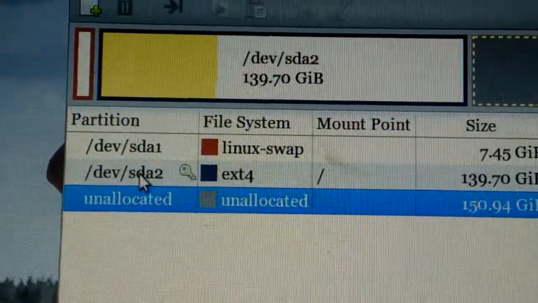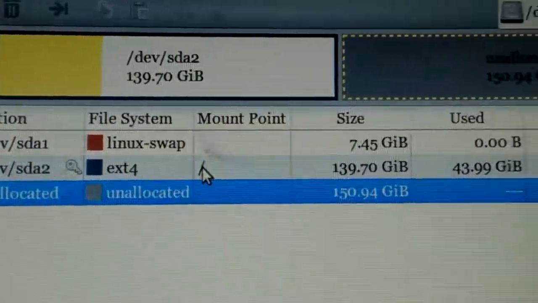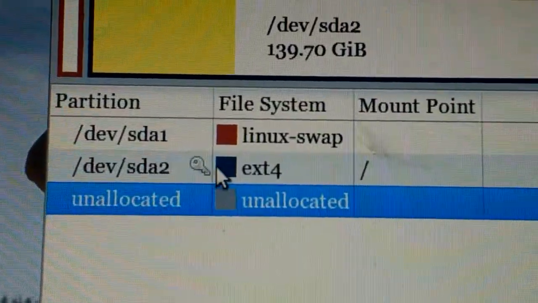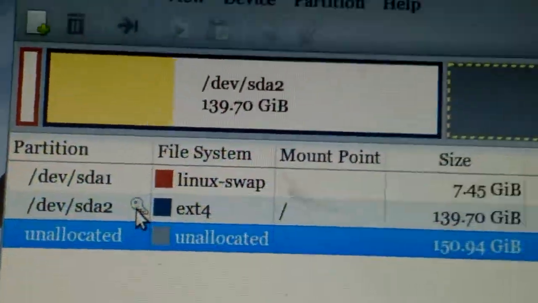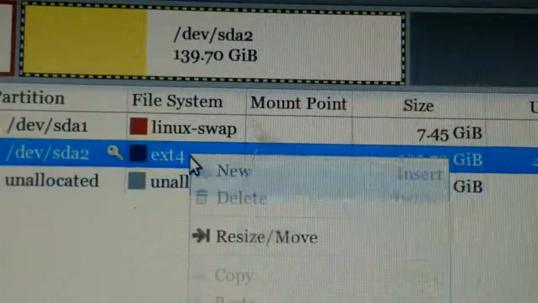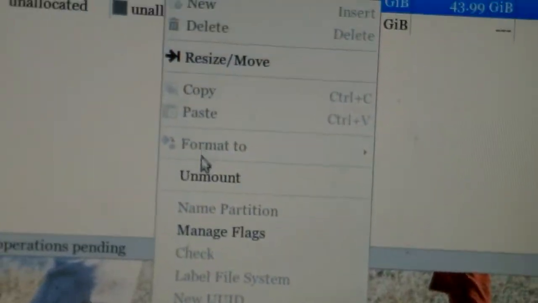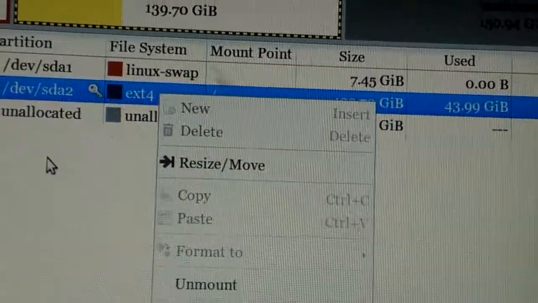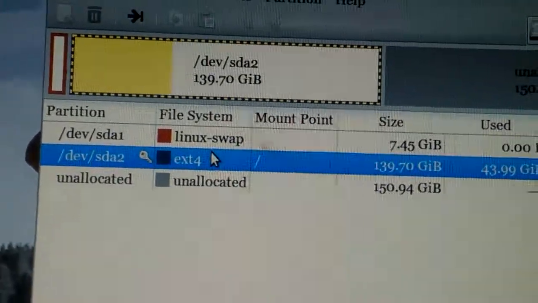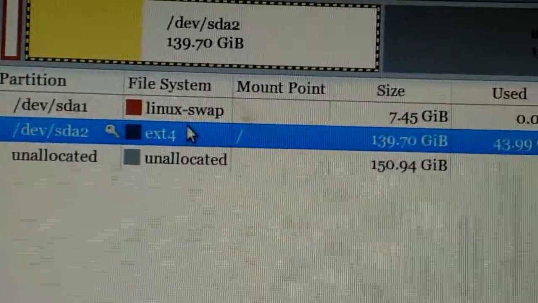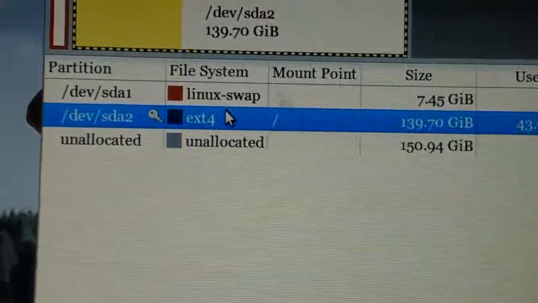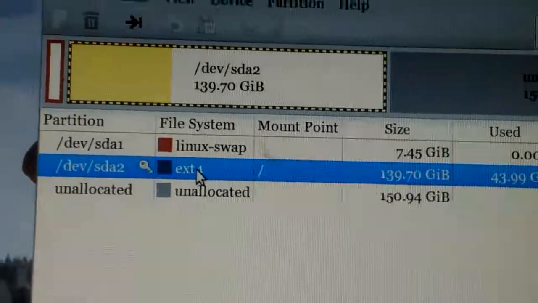But the second partition on my hard drive is the one that has my operating system installed on it. You can also tell which partition is mounted by that little key mark on your partition. That means mounted partition. You can select the partition and right click it, and if you see a name that says unmount, that means that your partition is mounted, and you cannot resize or manage any mounted partitions. In fact, you have to unmount the partition first before you can do any work on it. And if your system is booted off that mounted partition and you unmount it, you're going to get an error.